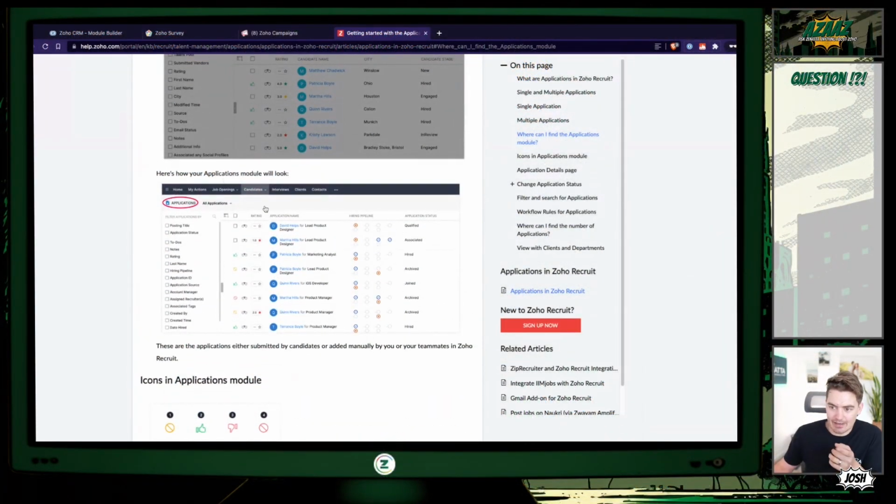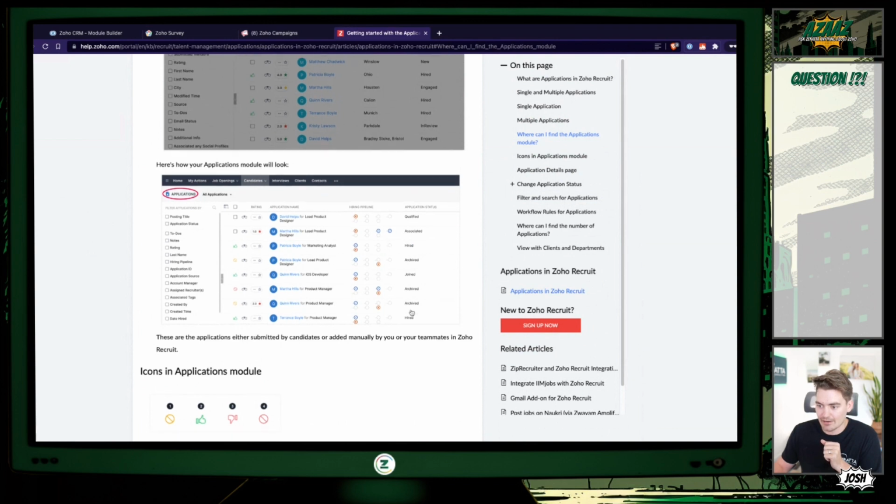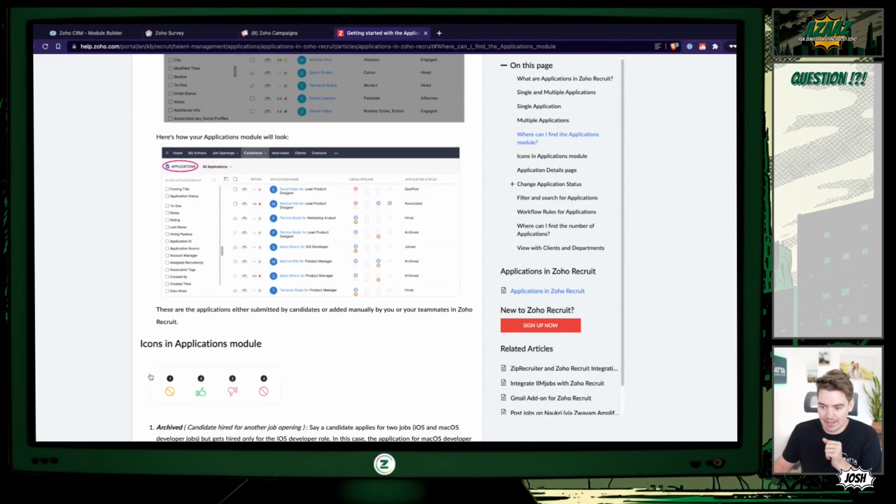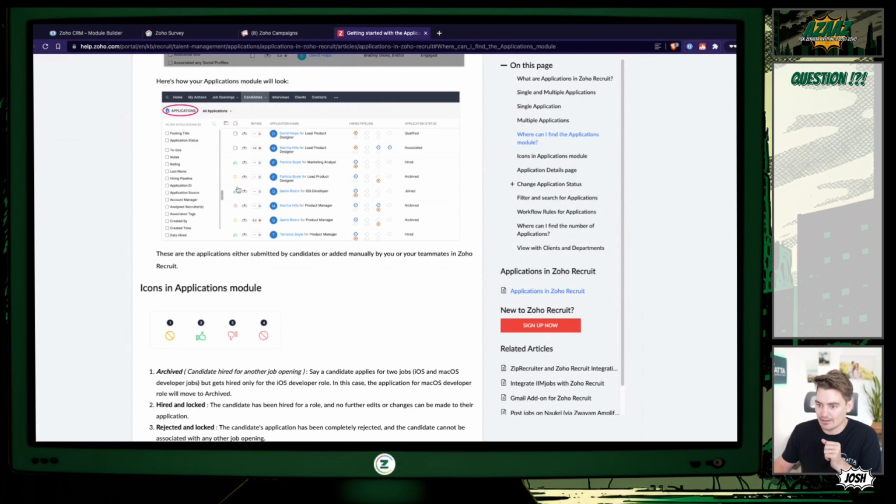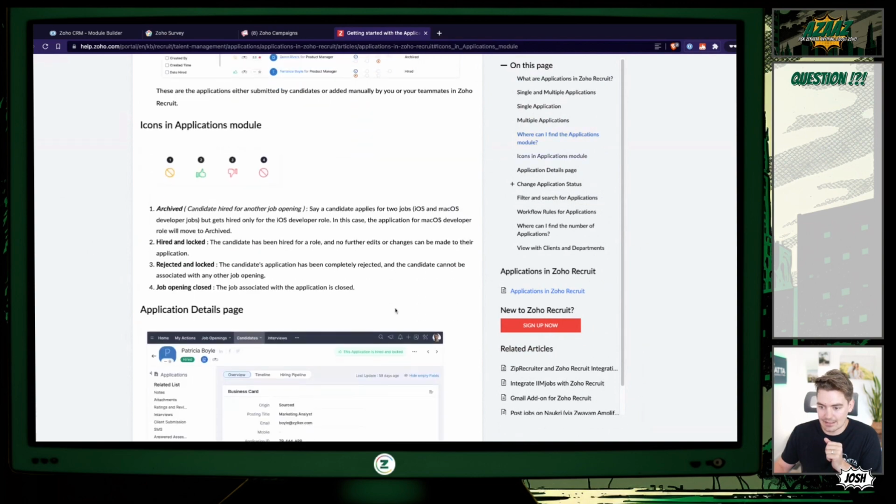So I found this article, actually Tyler sent it over to me, but essentially there are some updates here. Within the applications module, there is a nice little pipeline view for each of these applications. You can see where they start and then certain checklist items. I'm not too sure what these checklist items represent. I'm guessing it's just the stage within the hiring process. You can see qualified, associated, hired. That's a nice little UI improvement. And it looks like they also have some icons, yays or nays, to help with managing that hiring process.